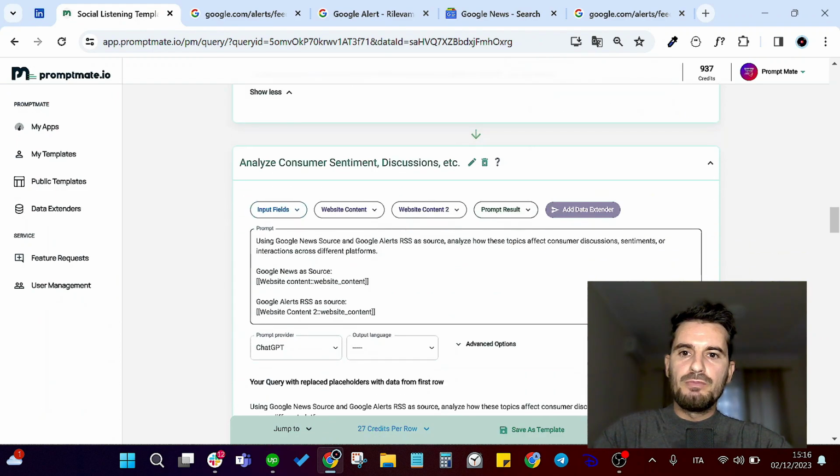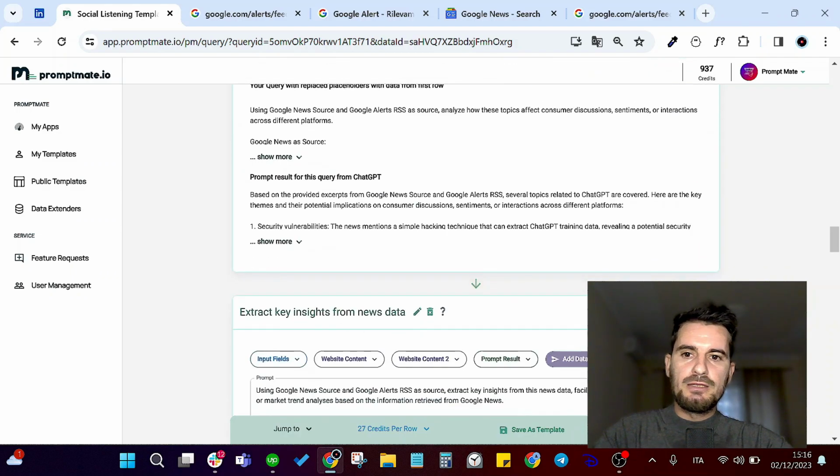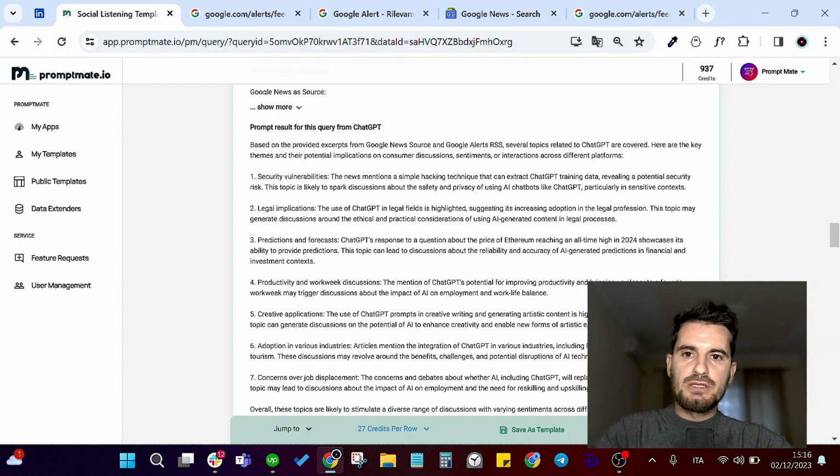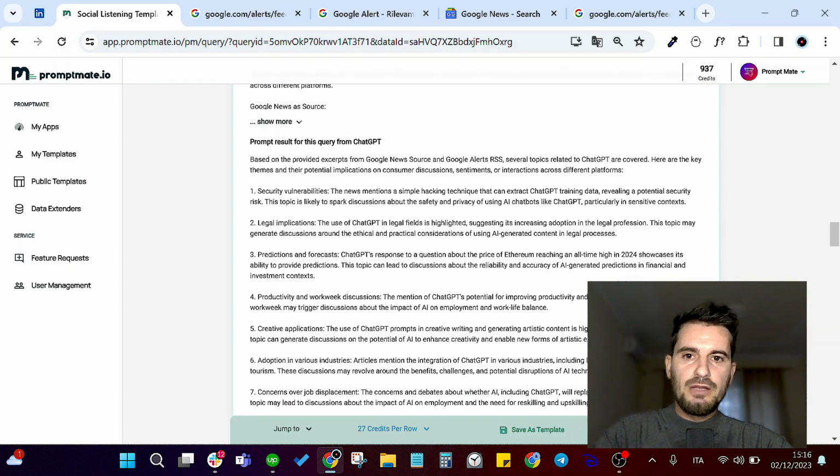The second prompt uses again the same links, but with a different intention. In this case, it will just go and analyze consumer sentiment, discussions, etc. So it says using Google News source and Google Alerts RSS as source, analyze how these topics affect consumer discussions, sentiments, or interactions across different platforms. Go ahead and click save and test, and it will just give you that. It will give you all the sentiments and discussions around ChatGPT in the last 24 hours.